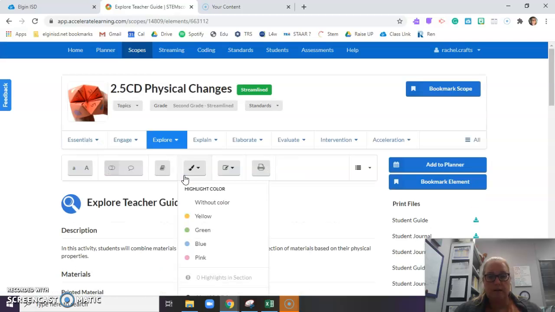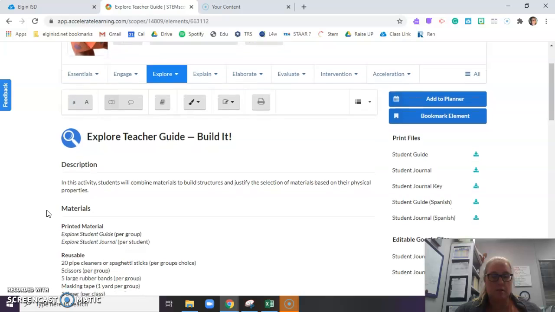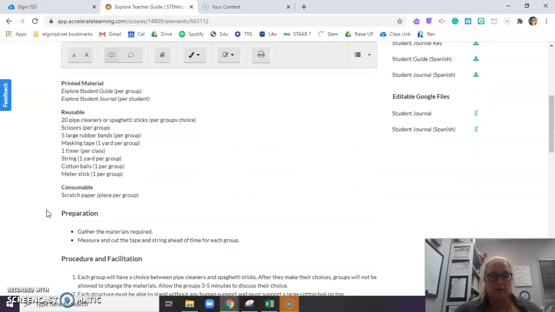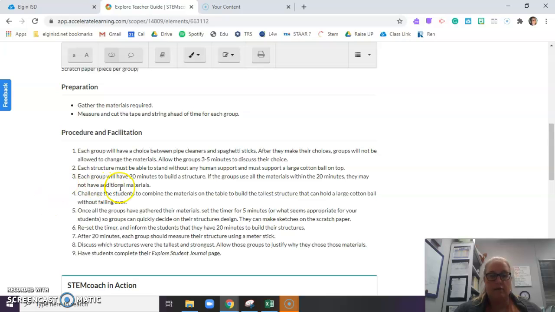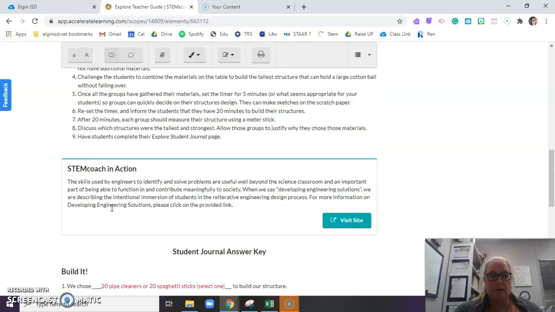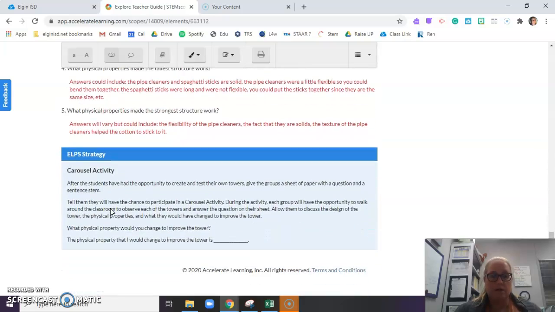If I click the Teacher Guide, again, it's going to tell me the description, the materials that I need, what preparation is involved. Again, it's going to have the procedure and the facilitation. Again, there's going to be questions built in. Again, here's that Stemscopes in action, and then it has the answer key. It also is really nice because it has all the ELP strategies built in, so if you have English language learners, you are able to build these in to help them with their English language proficiency standards.